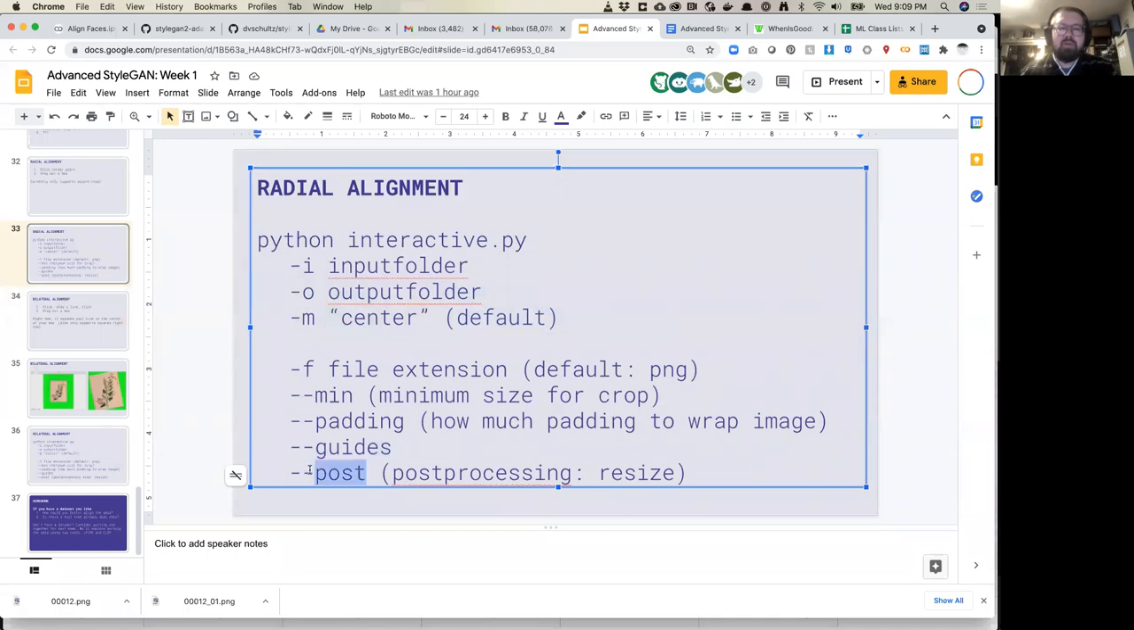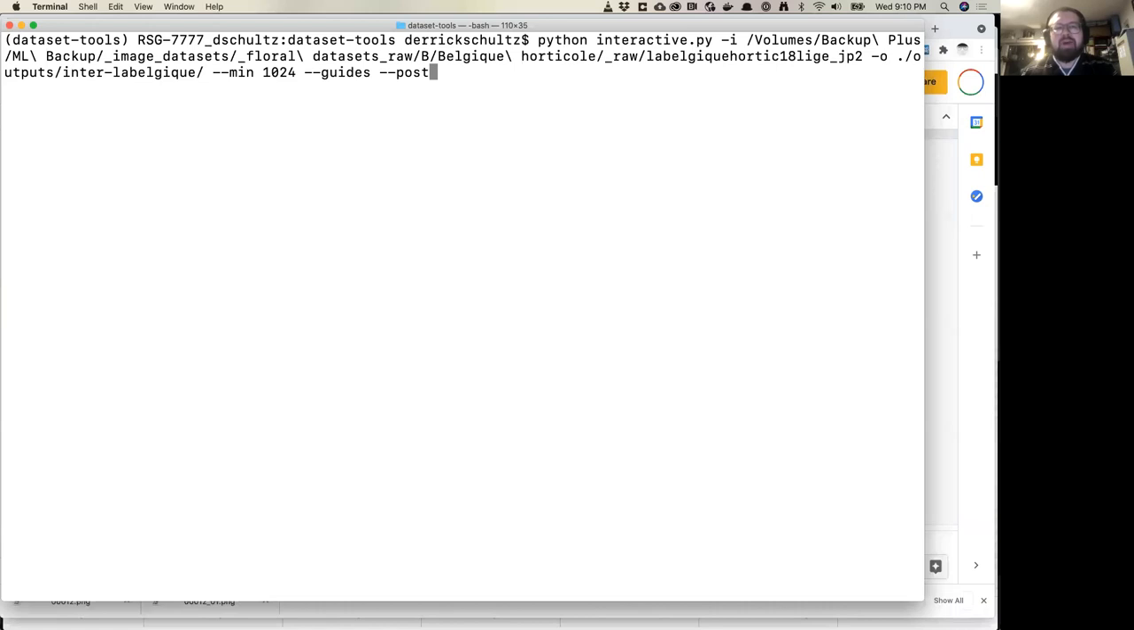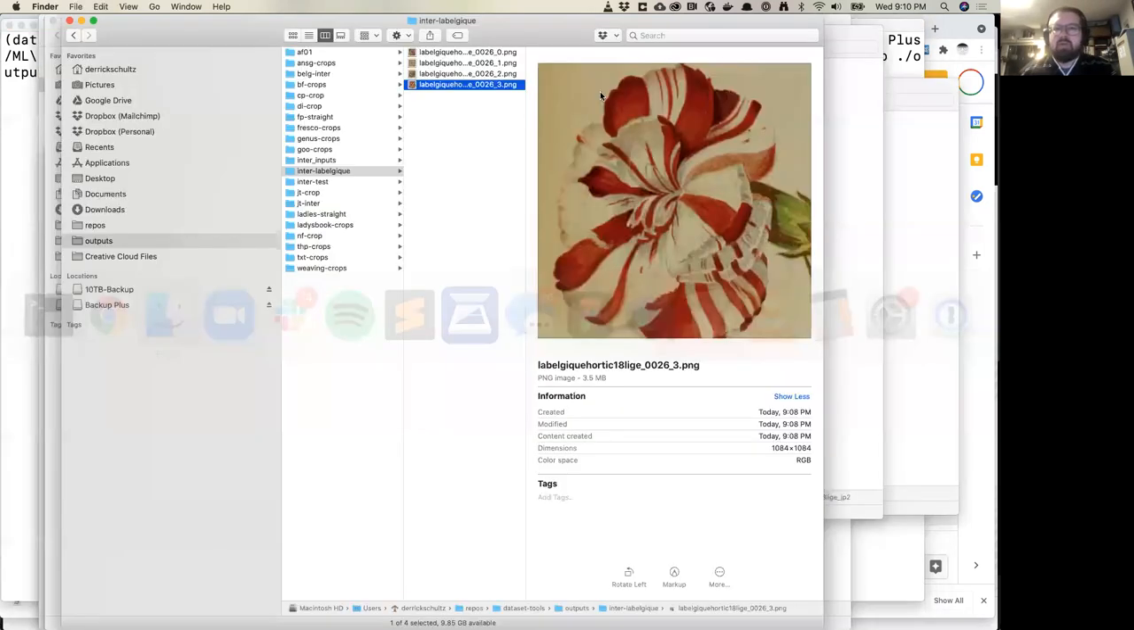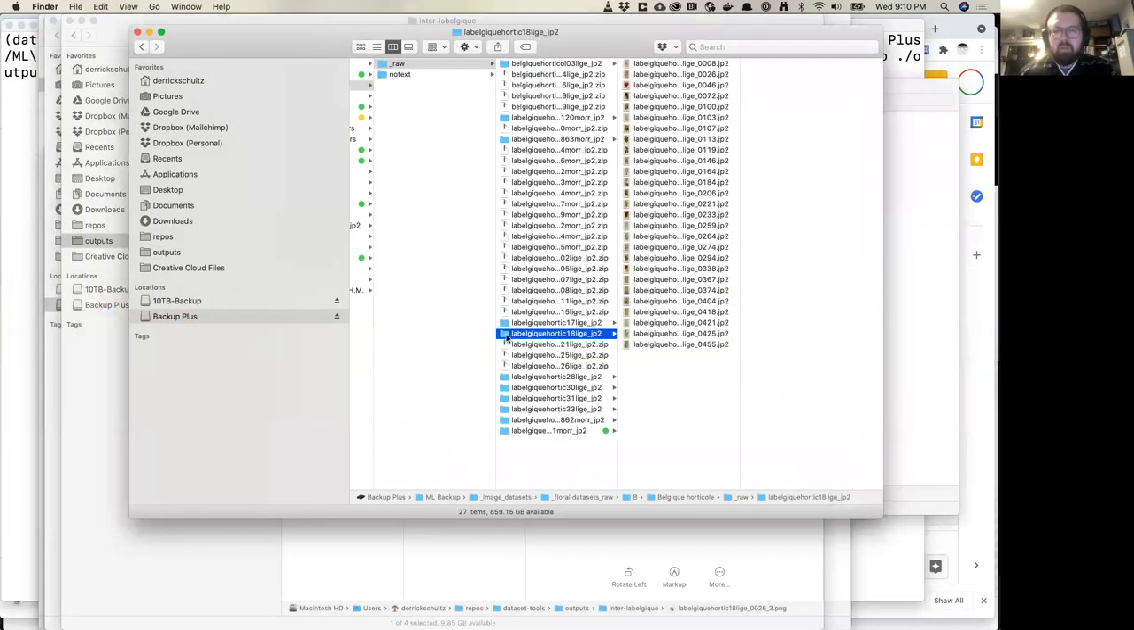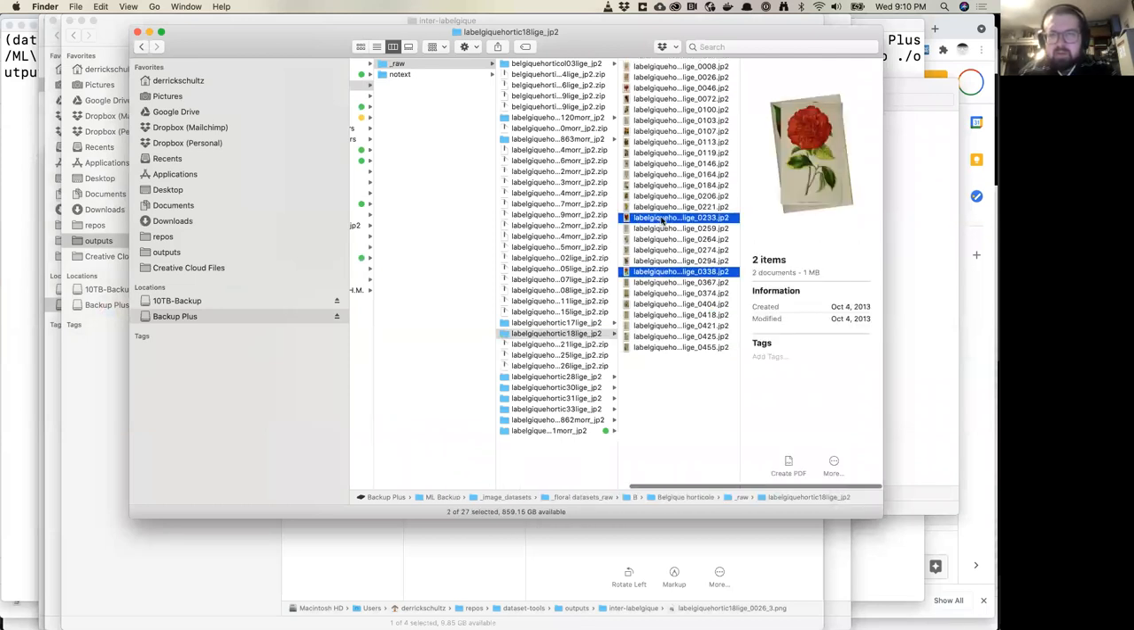There's also post, this is post-processing. So remember, what we would ideally like is just a data set that's all 1024 by 1024. And right now it's just cropping to whatever square size I set. So if you do post resize, and then you run this again, what you will get is it'll resize your images to 1024 on each crop size. So what I'm going to do is go back over to this folder. I'm going to only take 2 or 3 images from this so it doesn't load as slowly.